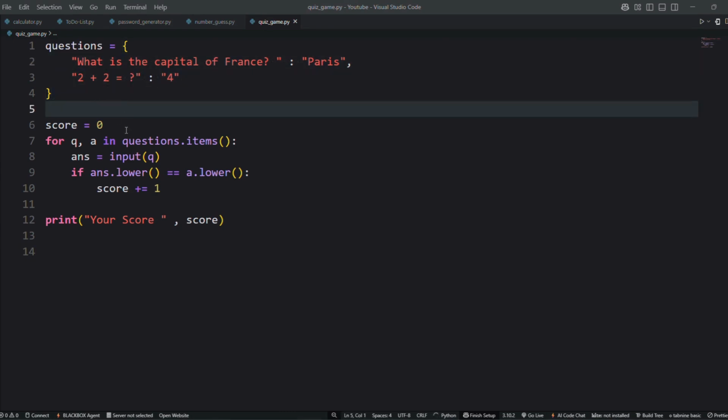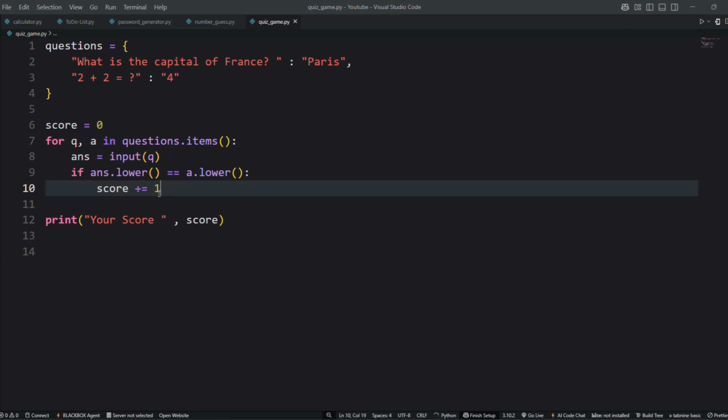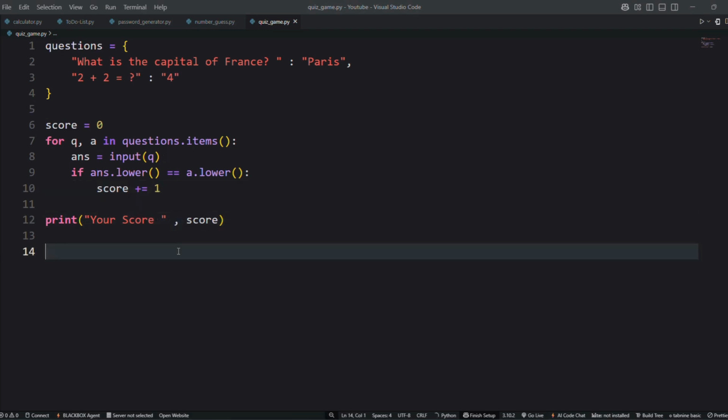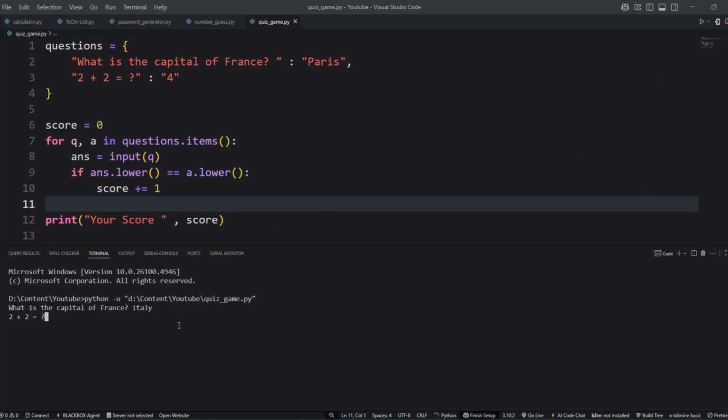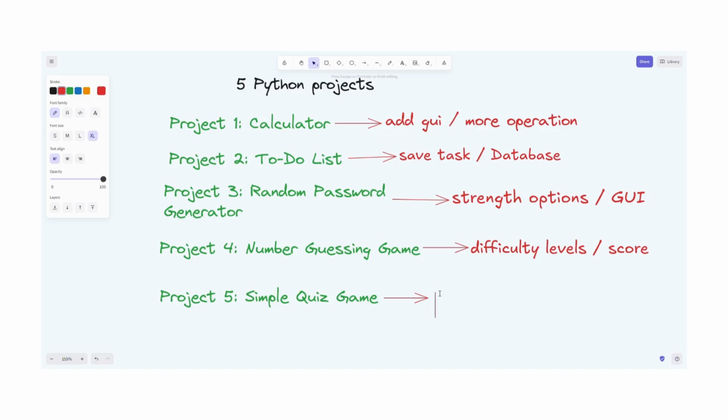So if we run this, if I type a wrong answer, we can see the score is 0. So you can improve this by adding more questions or loading them from a file or an API, or even giving multiple choice answers instead of typing.